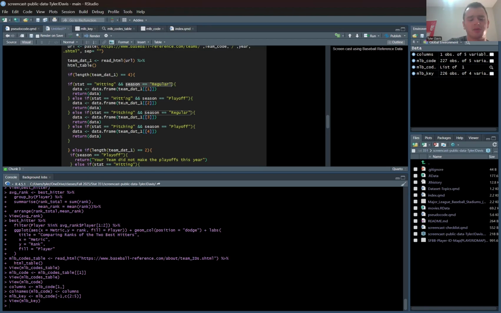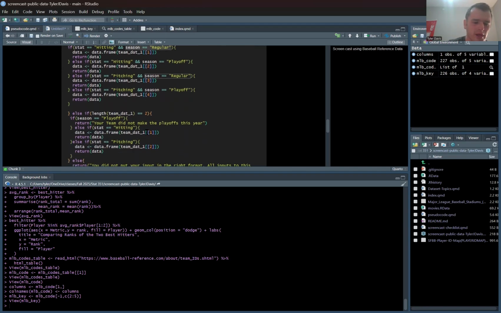If we choose the stat is equal to hitting and the season is playoff, then we're going to take data table 2. If we take the stat is equal to pitching and the season is equal to regular, then we're going to take table 3. And then same thing for pitching and playoff, we're going to take table 4. Now, let's go down here.